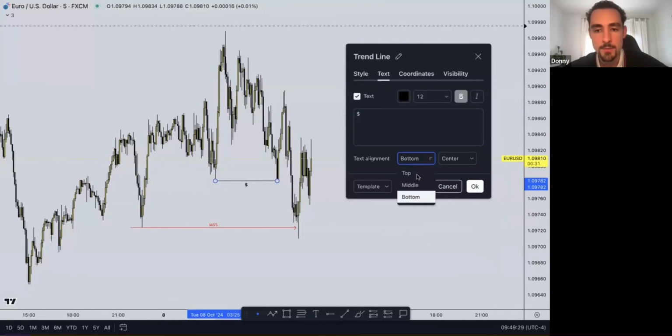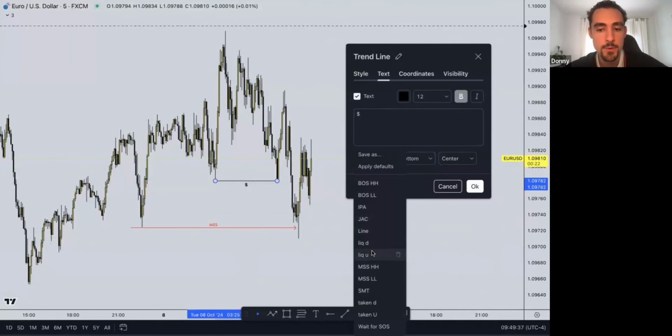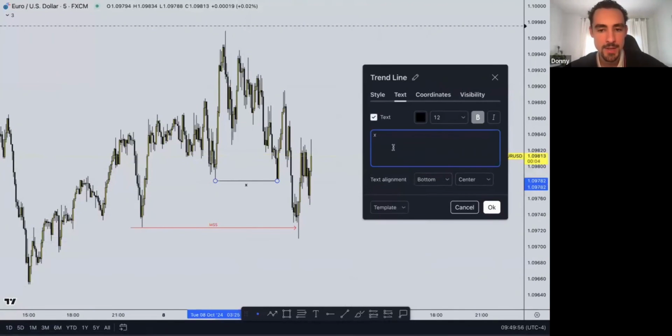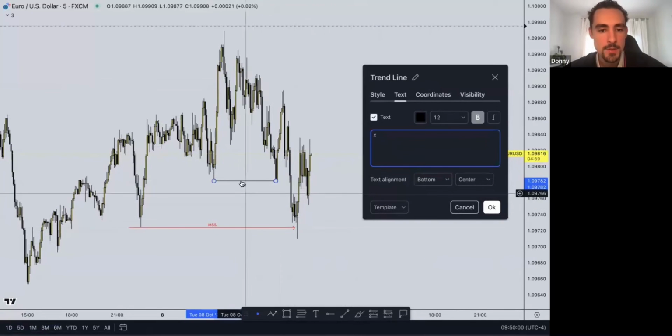Same thing, right? Inversely, buy side liquidity or upside liquidity, I have it on the top. Sell side, I have it on the bottom. So I have two different presets for those two different options. I have a similar setting. Instead of it being a dollar sign, it's literally just an X, and that is for taken downside liquidity. So we can see price traded through that level. We took that out. That is captured liquidity. We've now taken out that area of quote unquote support. I have an X there to signify that.